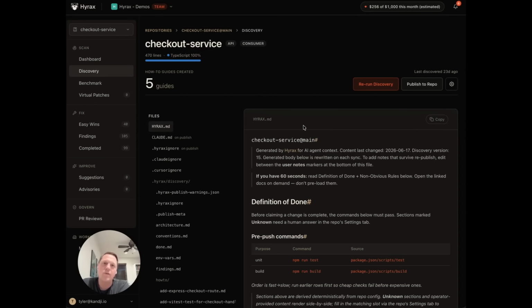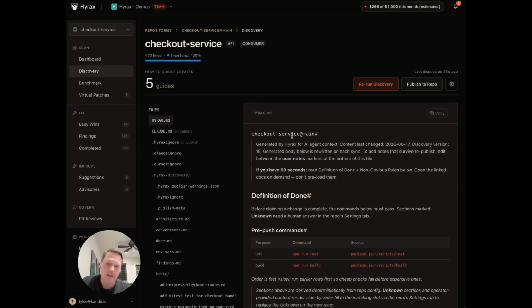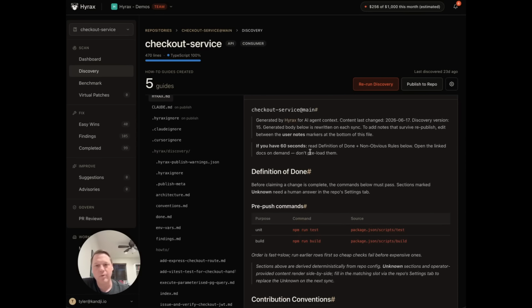It will profile things like, is this an API? Is this a front-end application? Is this for consumers? Is it an internal tool? And that really helps define how the audit tools work and fine-tune and prioritize things or deprioritize other things. It will also map out an overview of your code.